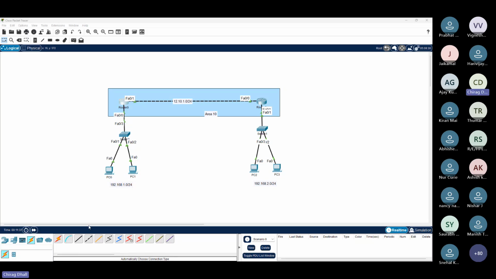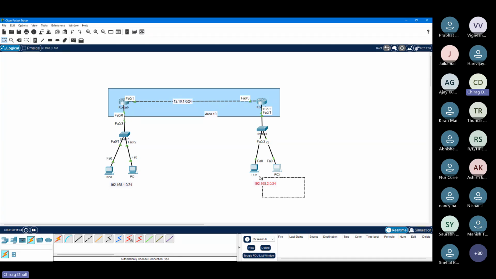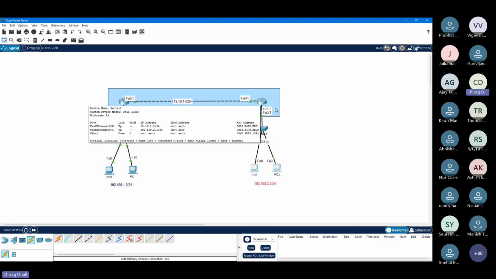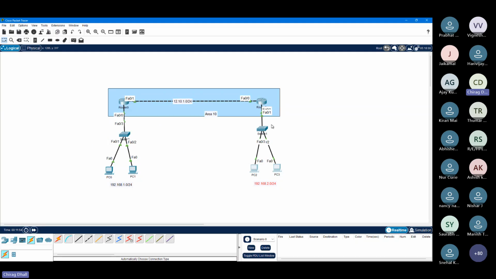We have a question here: how is the cost 2? So guys, there are two networks. And from R1, if I want to reach 192.168.2.0, first of all, the cost for this link would be 1. Then from router 2, we are taking exit. That's again a Fast Ethernet link, right? Again, the cost will be 1. So 1 plus 1, 2.